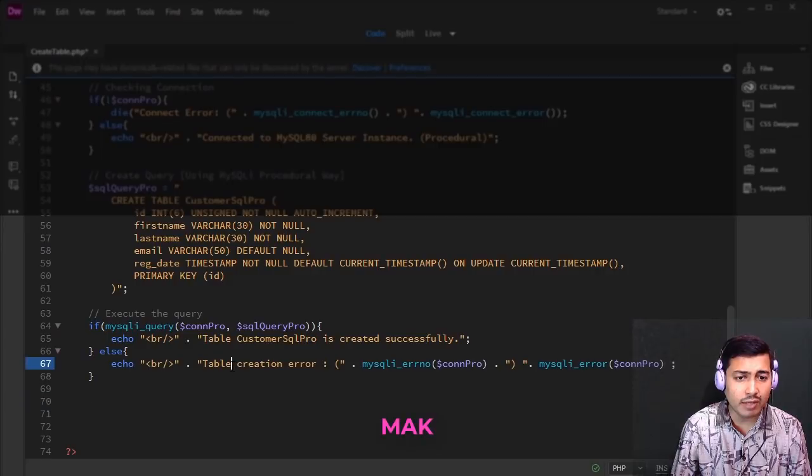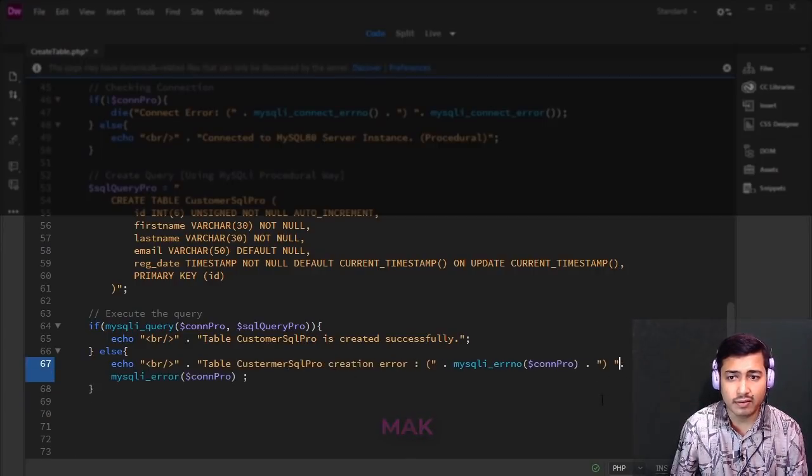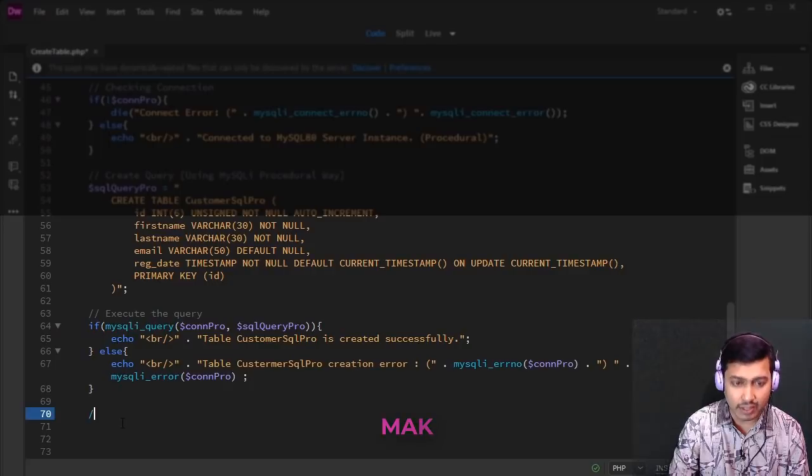And you can use here SQL pro. If there is an error, then it is going to show table customer pro creation error, and it is going to show the error number and then the error. Finally, you can close the connection.